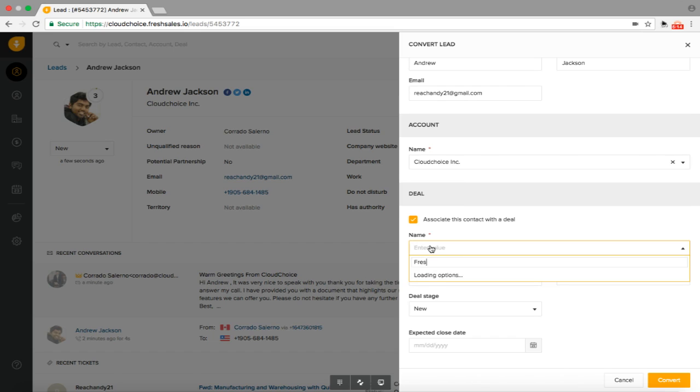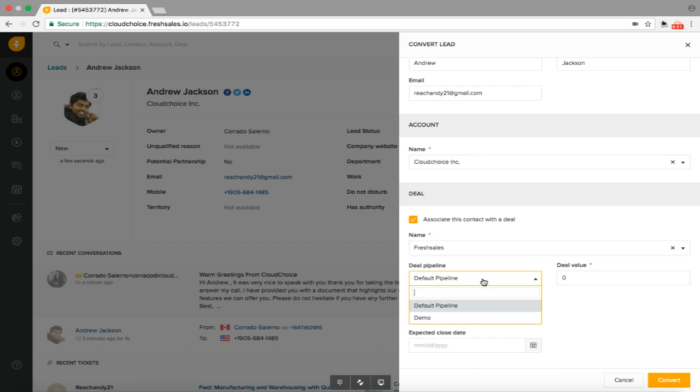Let's say that he's interested in actually getting Freshsales. So we'll just call the account name Freshsales. What's cool too, Freshsales just released a new feature where you can have multiple pipelines. Pipeline, I'm going to show you now what I mean by that.